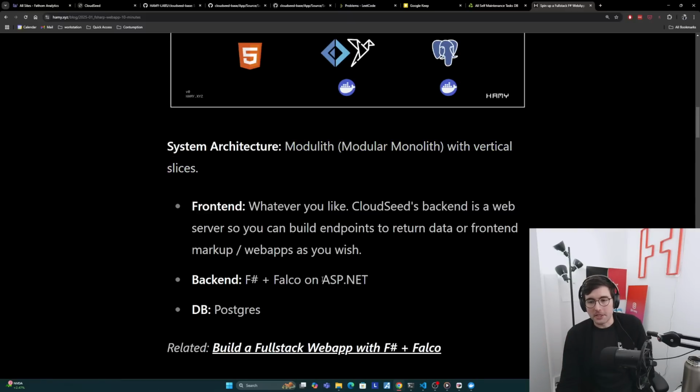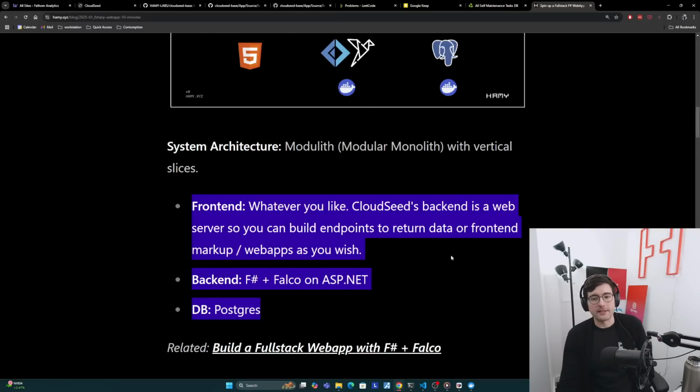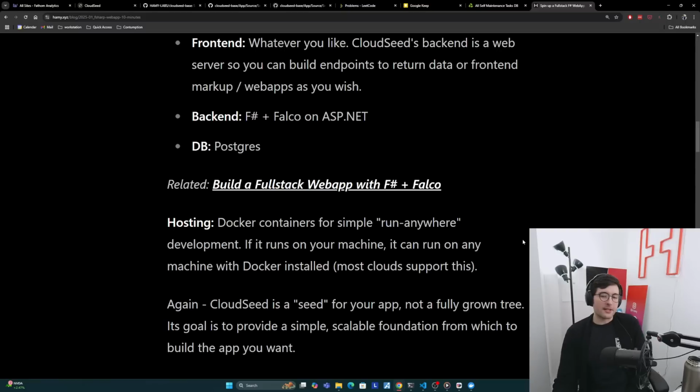For more on this, I have a lot of posts on these technologies, so you can read Build a Full Stack Web App with F# and Falco here to get more of an idea of how you might build something like this. Now for hosting, I use Docker containers for simple run anywhere development.